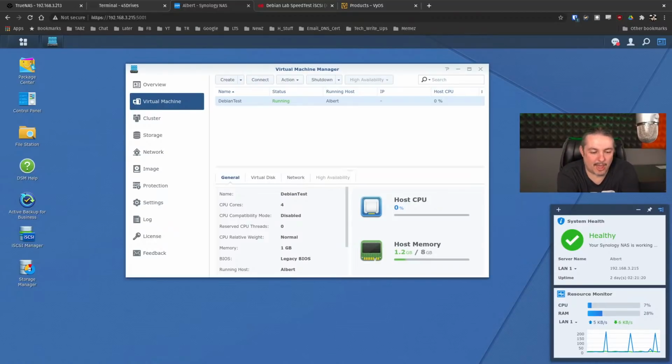Android VoIP client. I am still using Zoiper. I don't use it very often, but I do have Zoiper on my phone. It works. I don't have any complaints about it.